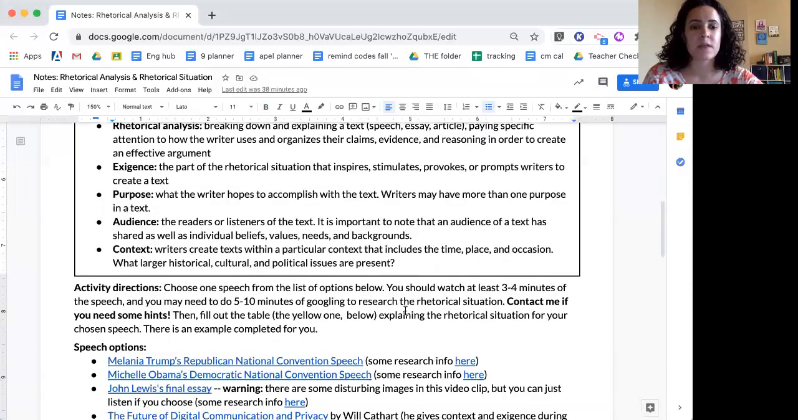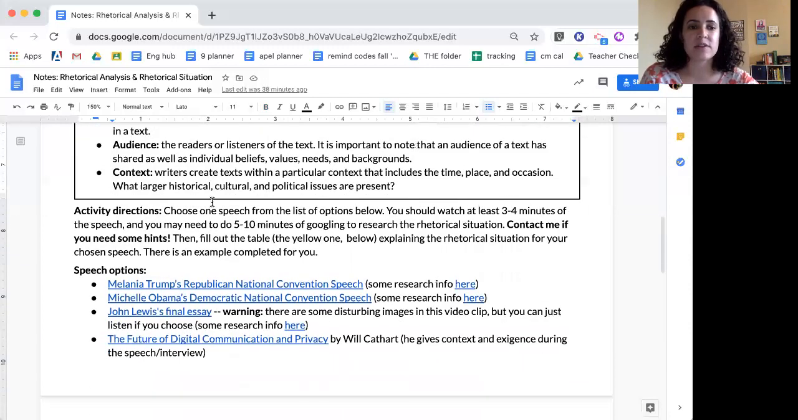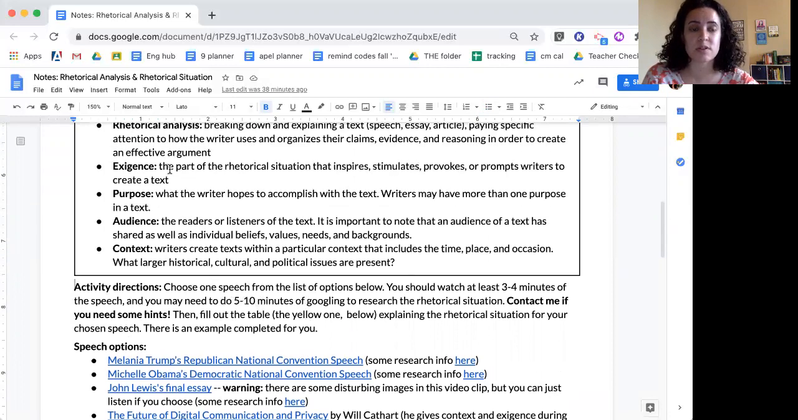says. Okay, once you've highlighted, you are going to complete an activity. You're going to choose one of these speeches from down here, and you should watch at least 3 to 4 minutes of the speech. Some of them are a little long, so you don't have to watch the whole thing. You can. And then you may need to do 5 to 10 minutes of Googling to research the rhetorical situation. So the rhetorical situation is going to include exigence, purpose, audience, and context.